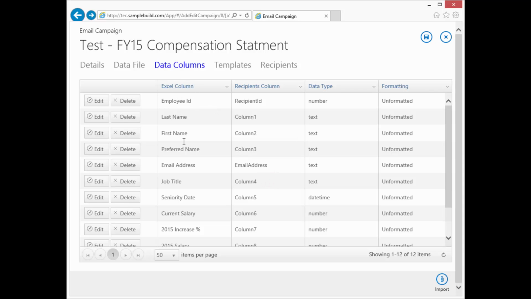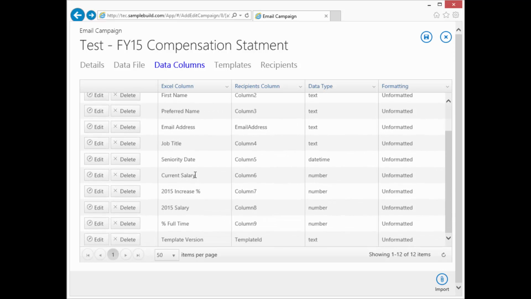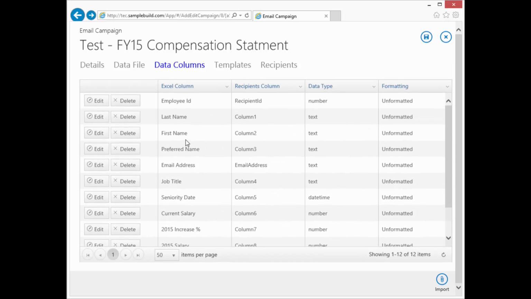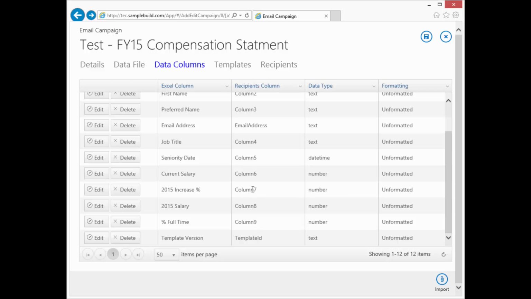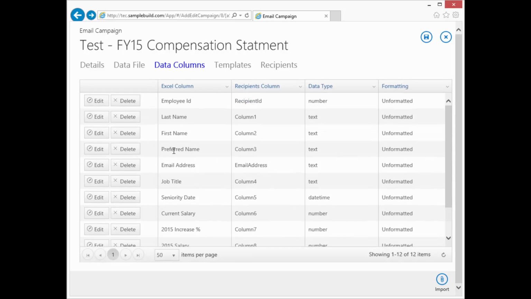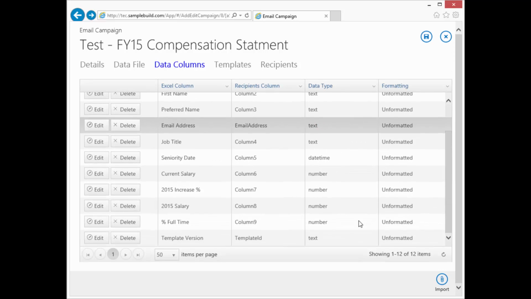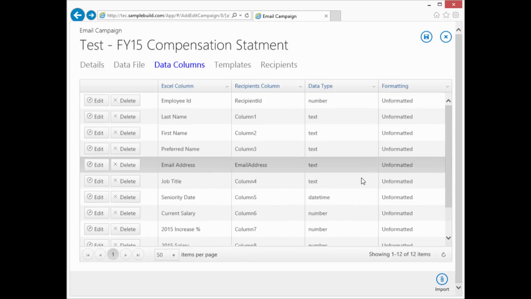This Excel column shows all the columns within your data file, and they are the Excel columns. The recipients column holds the columns within our application that we're going to map. Preferred name in the application is going to be saved into column 3, and the data type is pretty explanatory. It's what we identified as the type of data for that Excel column, and if there's any formatting associated.